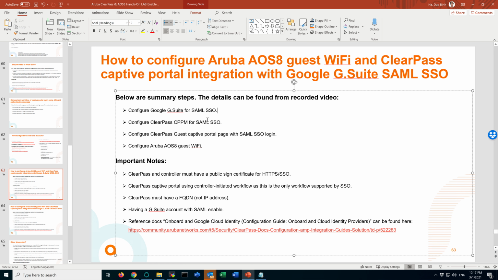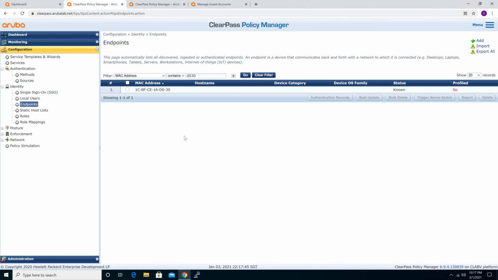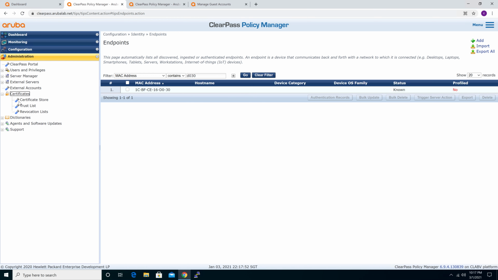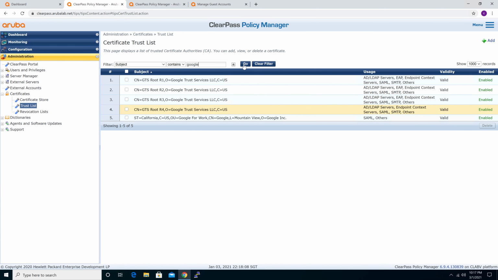The next part is that you have to go to ClearPass CPPM and do the SAML SSO configuration. To do that, let's go to the ClearPass. There are a few things you have to do. First of all, you have to make sure that the certificate is there. You have to upload the Google certificate to the ClearPass, right? The one we downloaded in the previous step, which I already downloaded here and uploaded here.